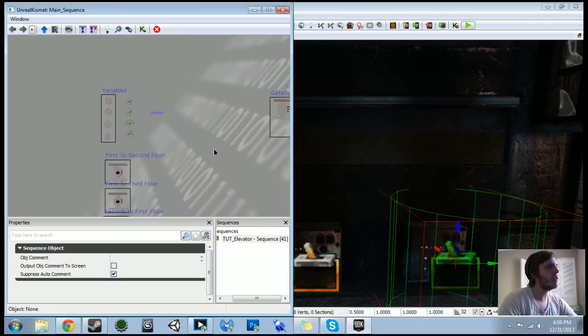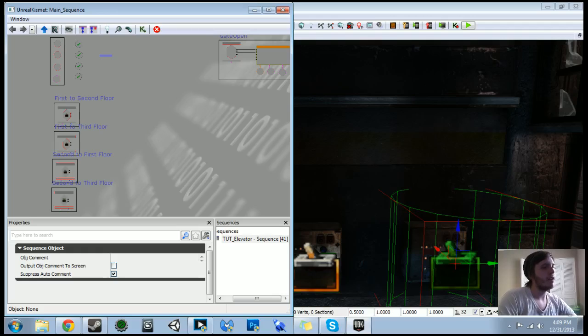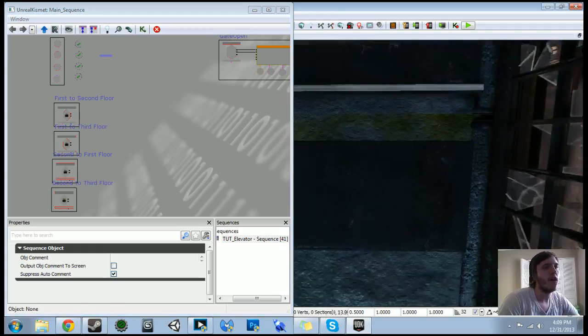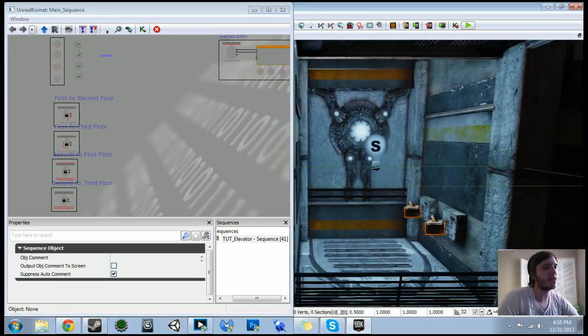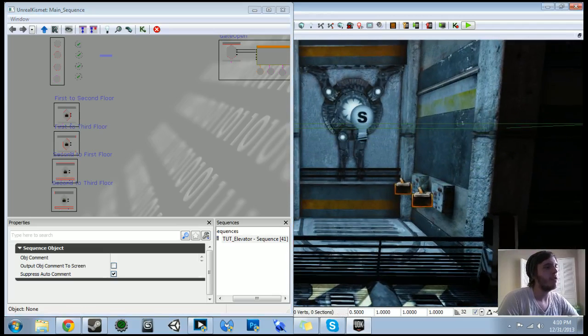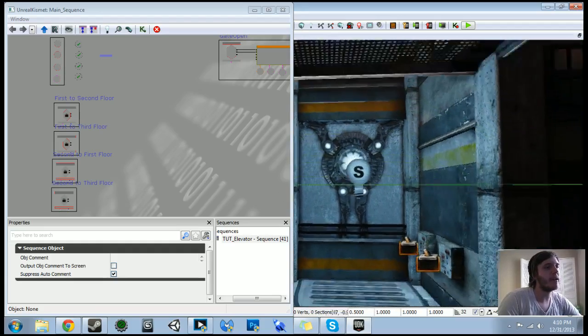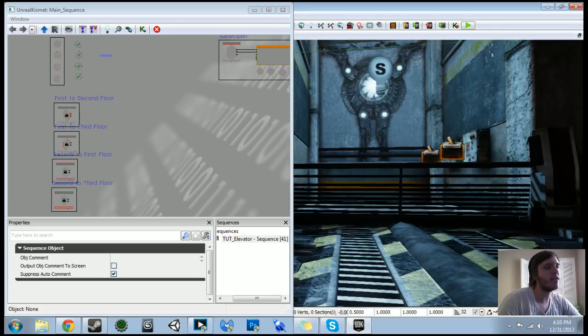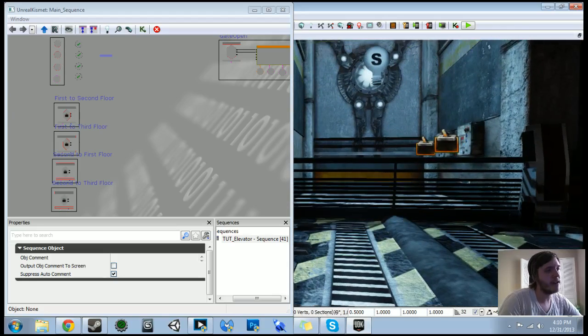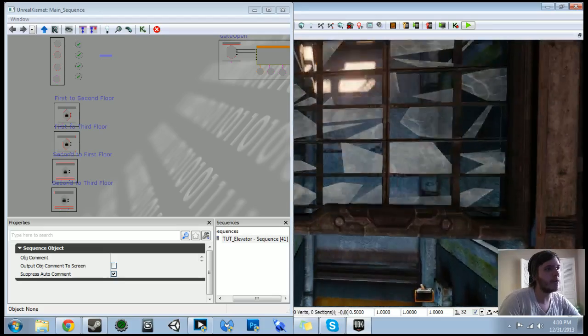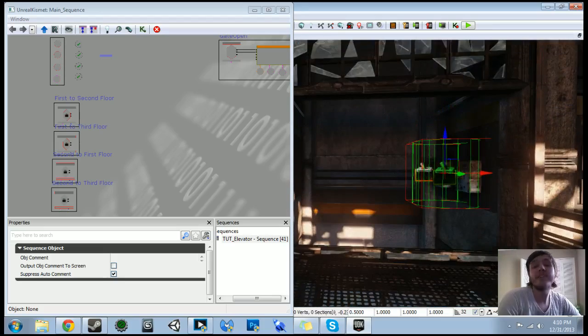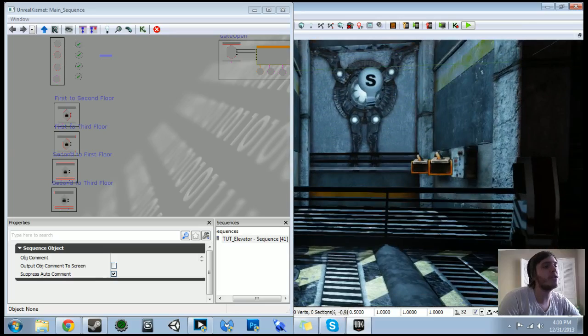Okay, now the next thing we're going to do here is our animations for this actual elevator. So what we're going to need is individual animations for each floor or level. So we're going to need an animation for this elevator going up to the second floor and then going down back to the first floor. We're going to need an animation for the first floor going all the way up to the third, and then an animation of that all the way from the third to the first.